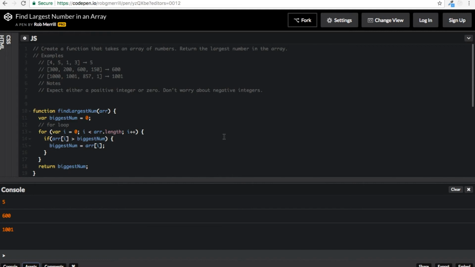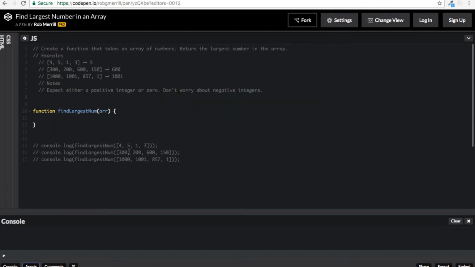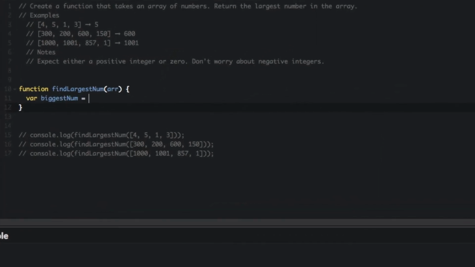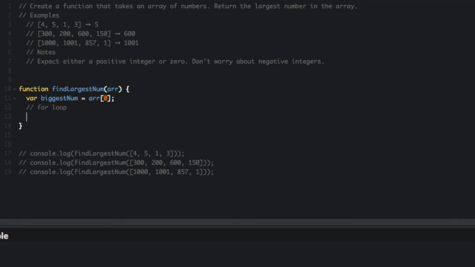All right, let's go ahead and take another approach at solving this question. In this approach, I'm going to try to make the code a little bit cleaner. I'm going to start with var of biggest num, and I'm going to set it equal to our array at the index of 0, our first item. Now, I'm going to use that for loop again. But because we already have the value of the first item in the array, we can start with the second item of the array as we iterate through our array.